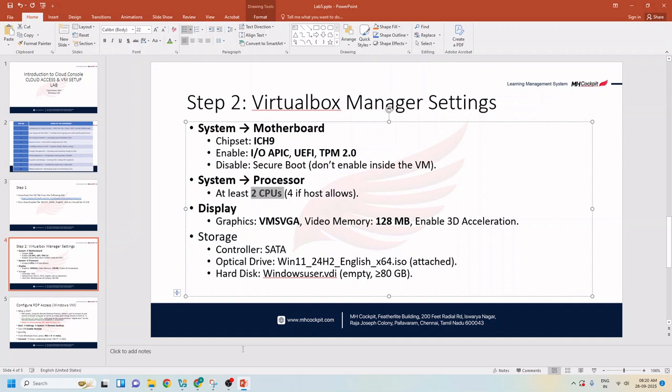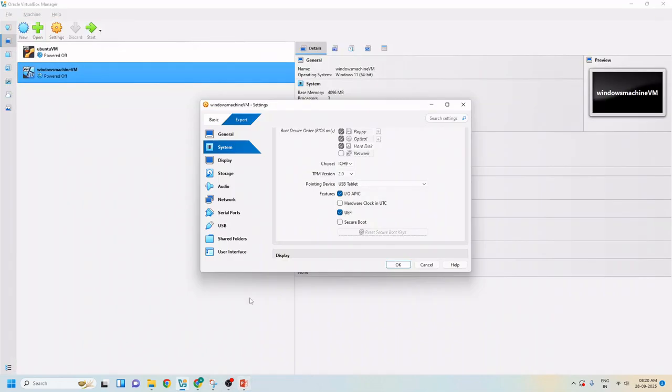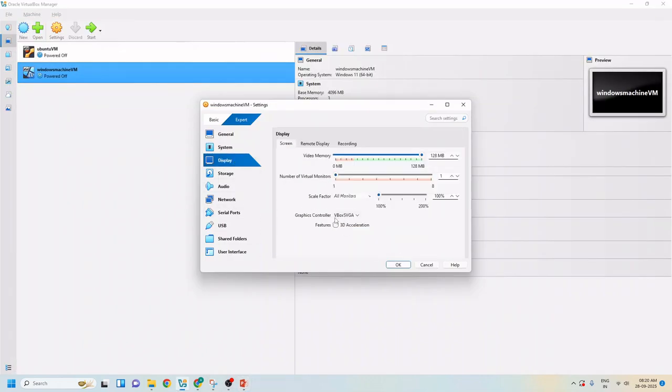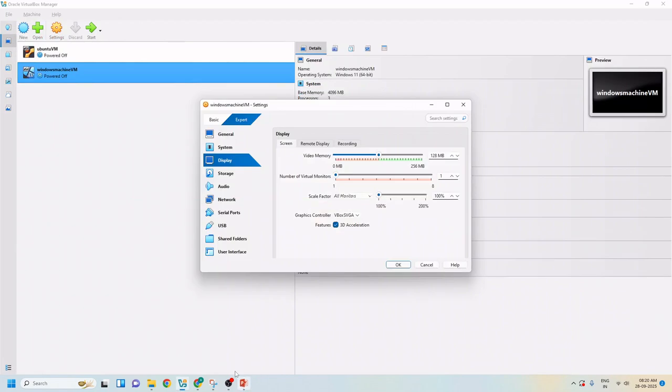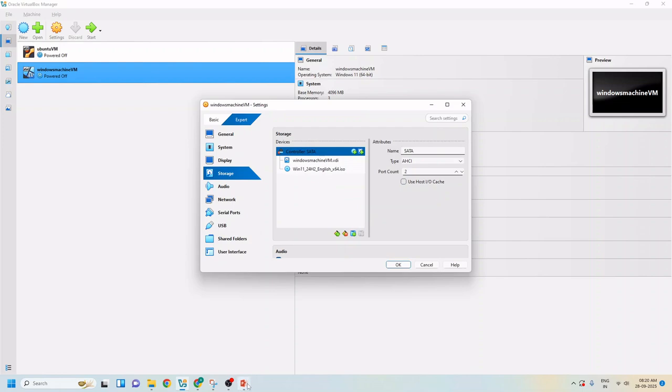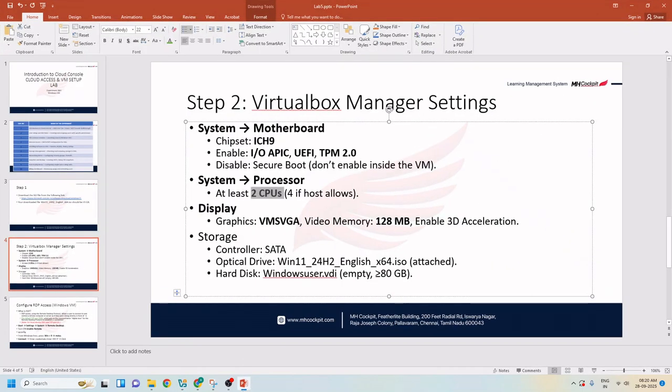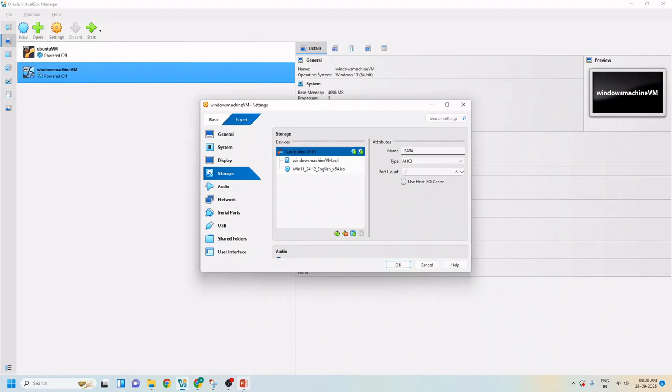In display, what you have to do is that if you have a graphics card, you can select the 3D acceleration, right? Else don't worry about all these things. Then storage, go to storage, and the controller should be SATA, right?